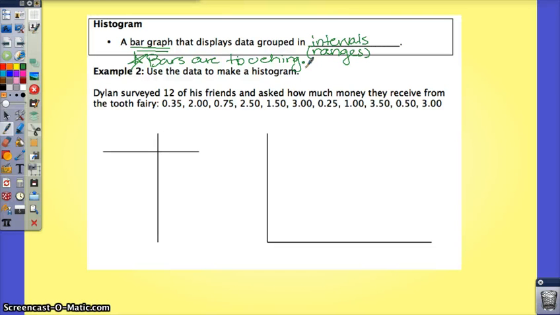Dylan surveyed 12 of his friends and asked how much money they received from the tooth fairy. And these are the results that he found. Well, here's the money, here's the frequency. We wouldn't want to make a bar graph here because we have a lot of different answers, right? We don't want to create that many different bars. So a histogram would be better because we can break the money into categories.